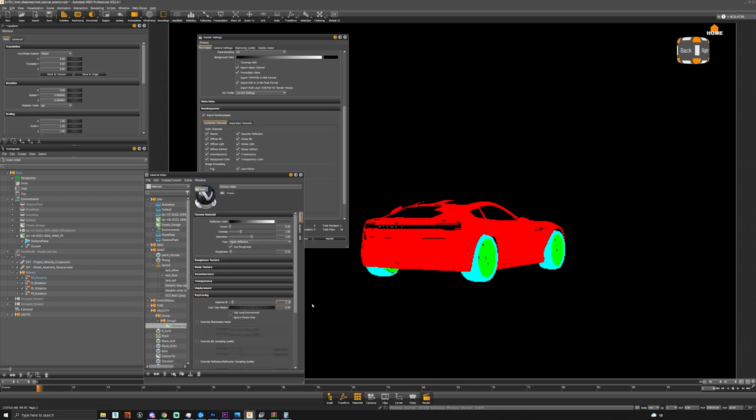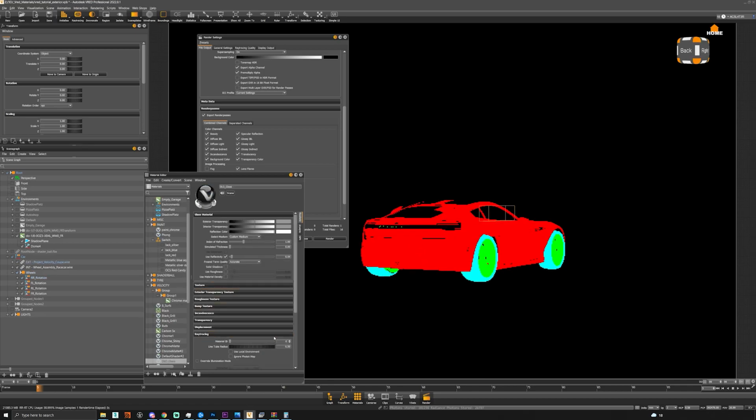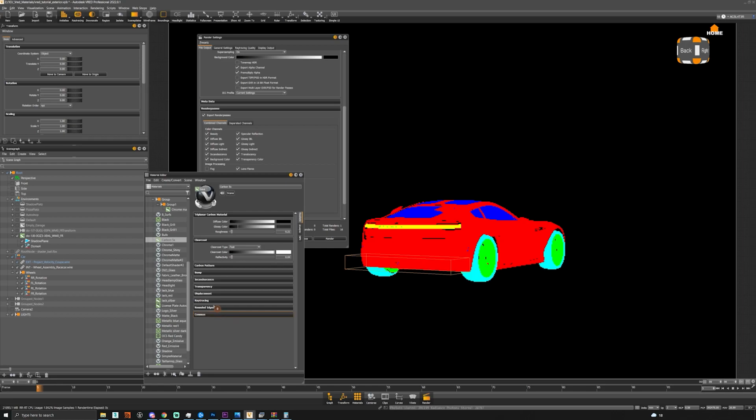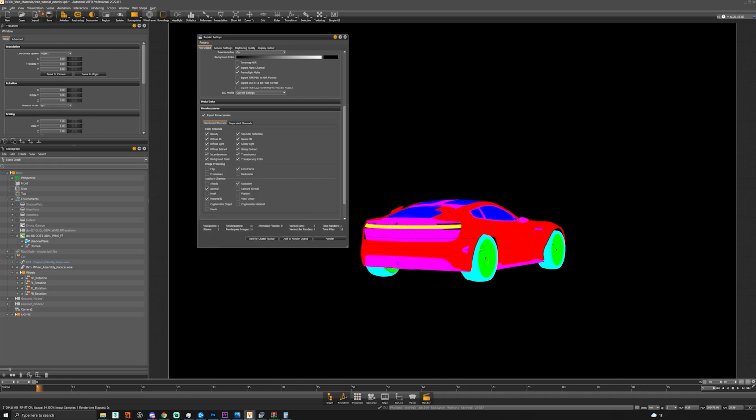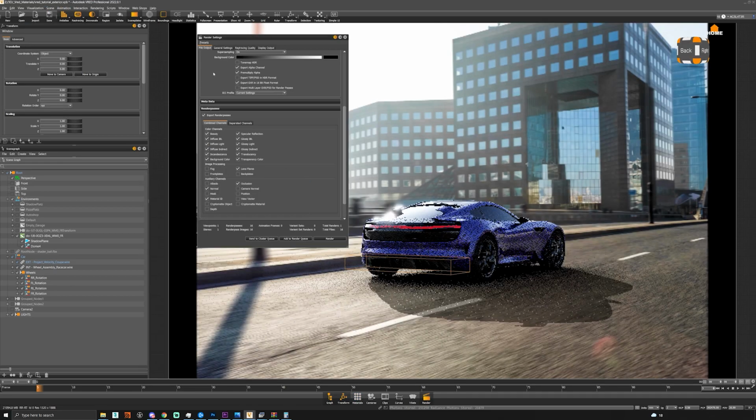wheels to 2, the rims, and then maybe just the glass to something like 3, and then this sort of glass here, set this to 4. And I think actually this one here is carbon, and it's not car paint, so we'll change this to 5. There we go. So now you can see that we've got our material IDs set. We can go back to realistic rendering.